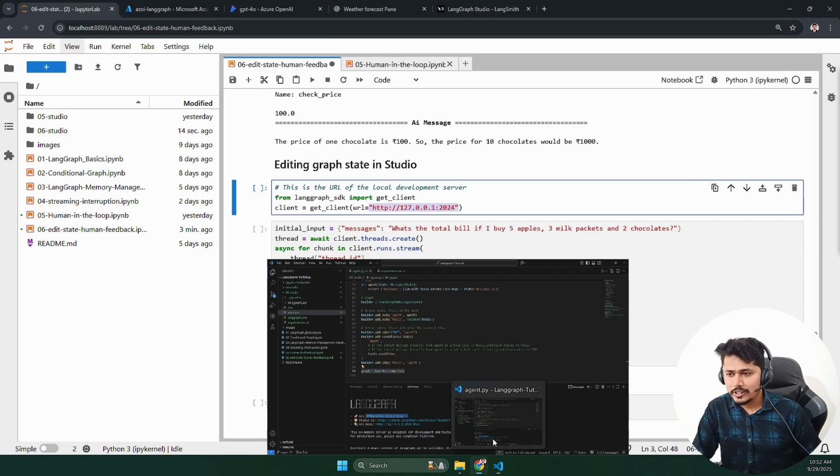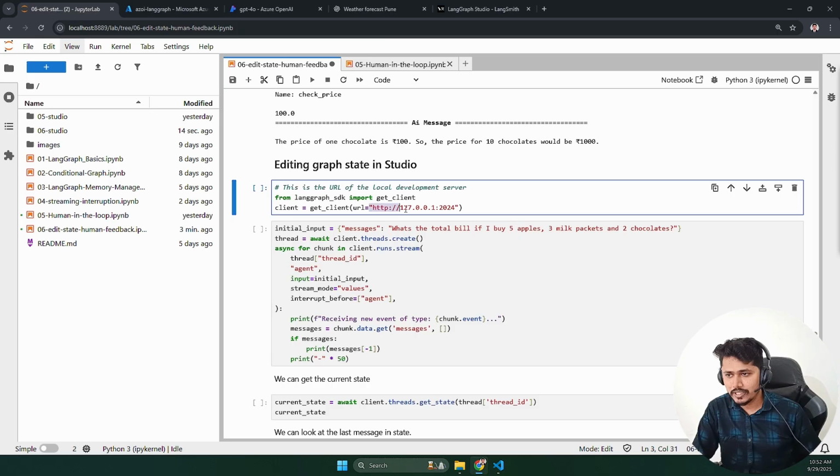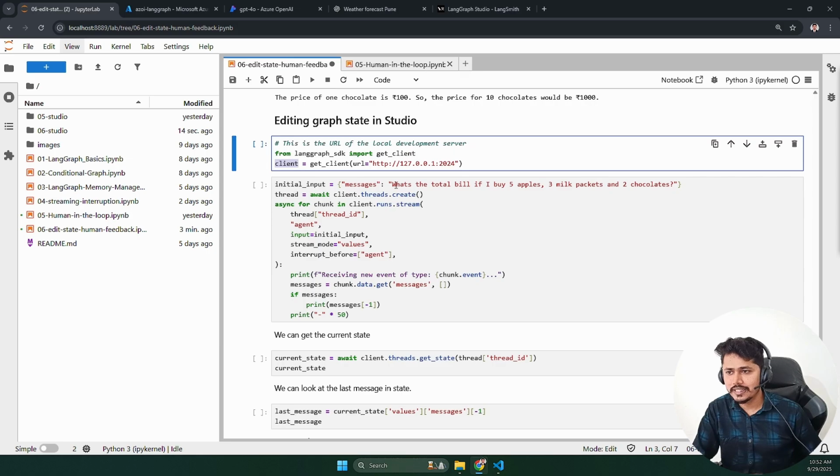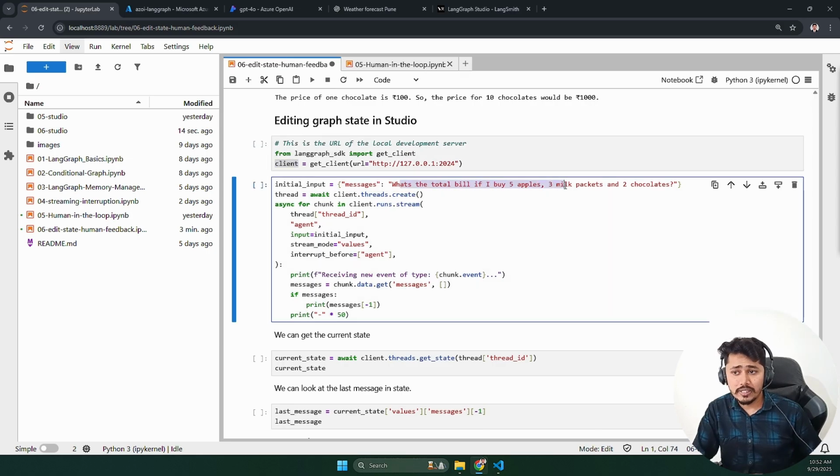So we can call this particular API by passing this address to our get client from LangGraph, and then we have created the client. And then here you can ask the question. Let's say, what's the total bill if I buy 5 apples, 3 milk packets, and 2 chocolates?